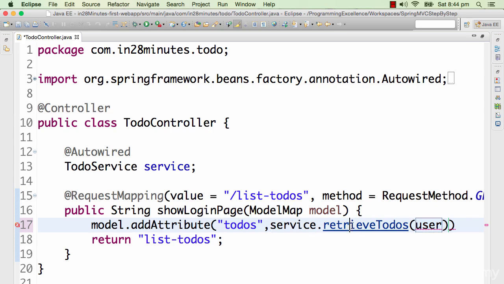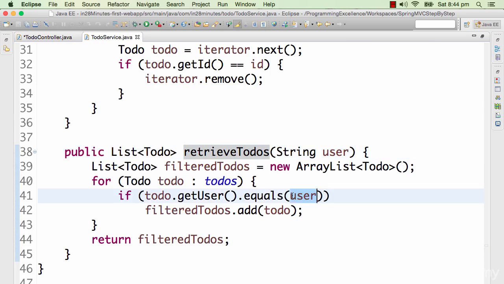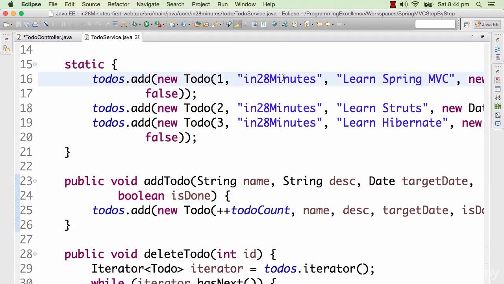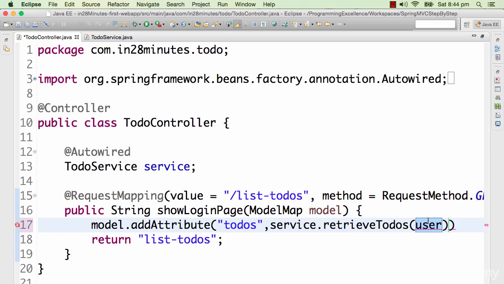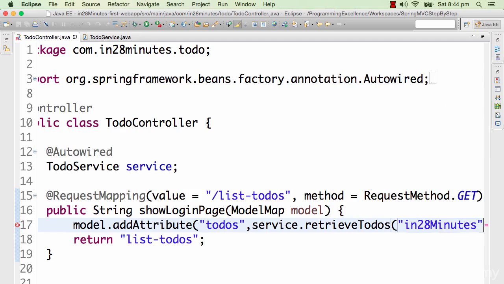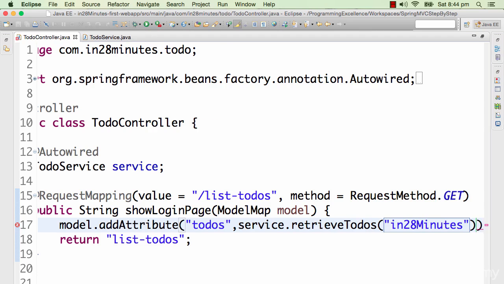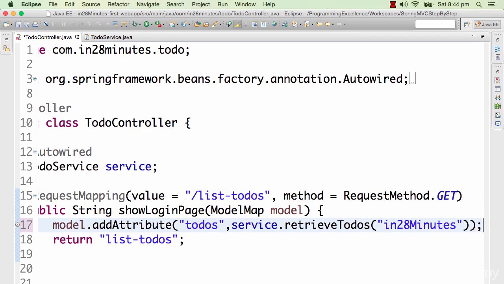What we did in the retrieve to-dos is it would be comparing with the user. So let's hard code the username in for now. Let's not worry about who has logged in and all that kind of stuff. Let's hard code it in. We'll really add in authentication and remove the hard coding at a later point in a subsequent step. So I would hard code in in28minutes as the username for whom we have to retrieve the to-dos. When the method is invoked, it would return back 3 to-dos.